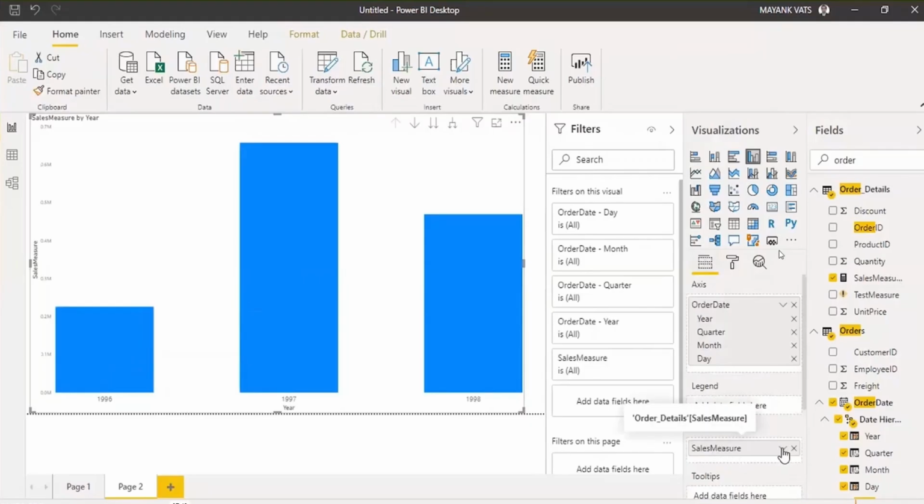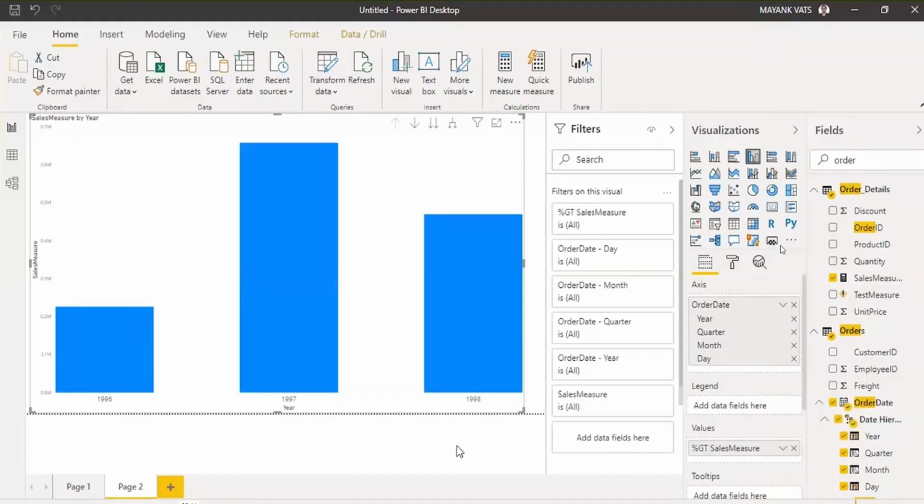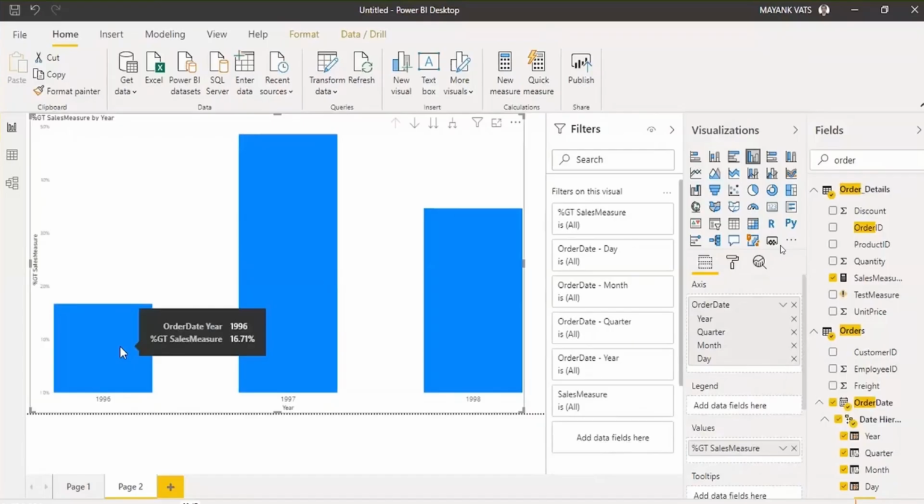Definitely you can write another DAX expression for displaying your measure's value as a percentage. But why write other unnecessary measures when the same functionality is built into the product? Just right click, and see Show values as. Right now, no calculation means the default value, whatever the output of the measure is on the visual. But if you want to convert this total value to a percentage, you can choose percent of grand total. Then you can see the percentage of your three-year sales.